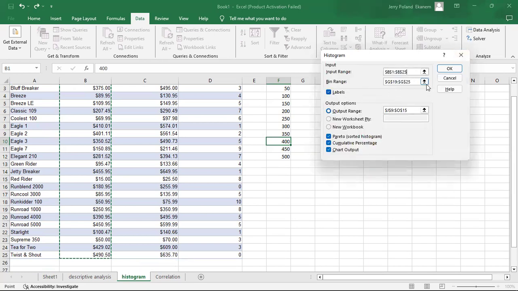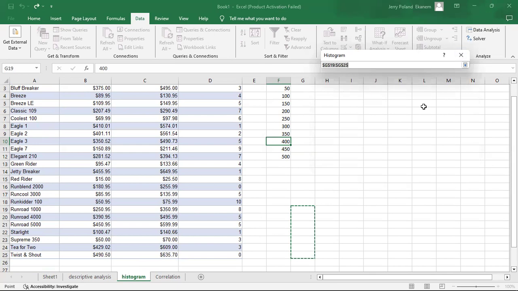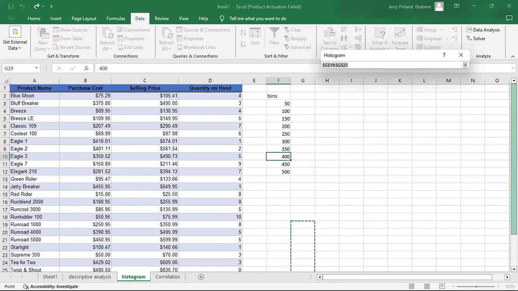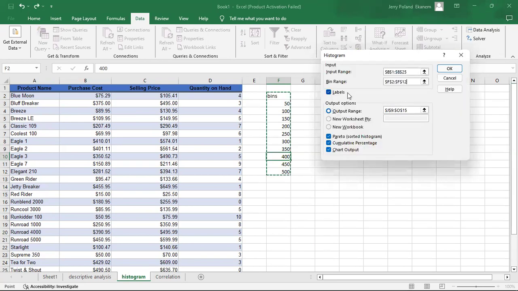It asks for our bin range, right? So our bin range is from here. We've already made our bins, and then we select the bins here. We take that like so, and remember that we are allowing the labels now. So this bin is a label, and purchase cost is also a label. So we are allowing the labels now.